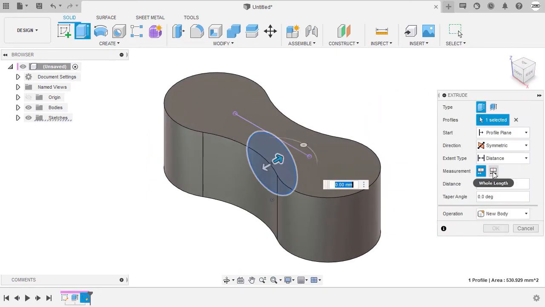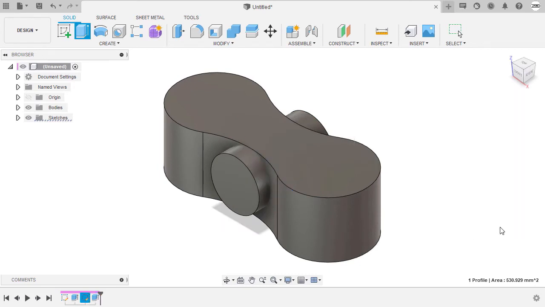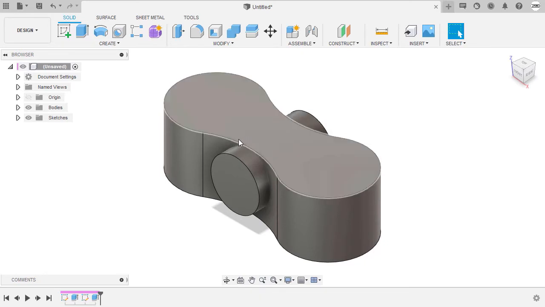And for the measurement, let me change this to whole length because I prefer the whole length to be 40. Notice the operation is currently a cut operation. In addition, we need to prepare for the shell command, which will be applied to our first body. So instead of cut, I'm going to change the operation to be new body. Selecting OK.